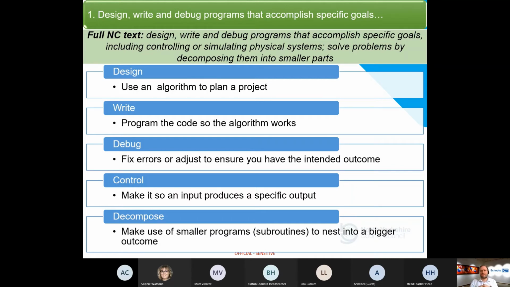Control is making it so an input produces an output, for example, the spacebar and the jump action for a cat, or an indicator on a car for turning left. You flick the lever down and the car indicates left.